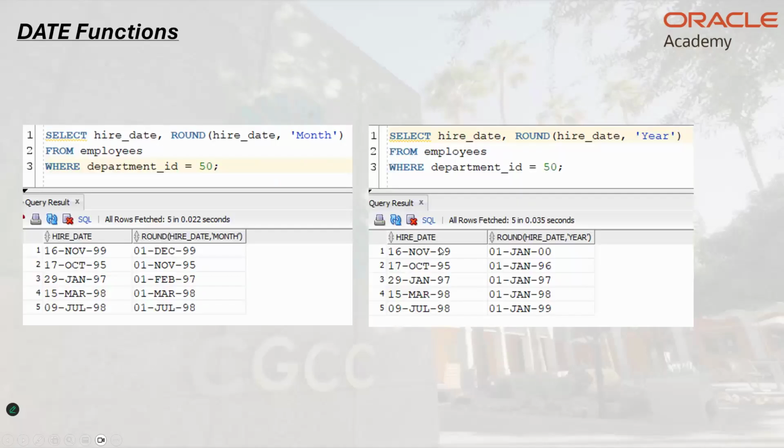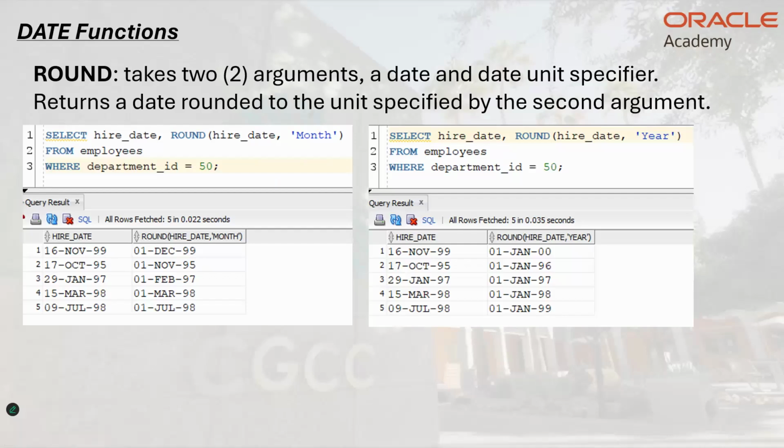All right. Now ROUND takes two arguments, just the same as the number ROUND. It returns a date rounded to the unit specified by the second argument. So there's the difference. SELECT hire_date, ROUND(hire_date, 'MONTH'), for employees where department ID is 50. The hire date for the first employee was 16 November 99, so it rounds to the next month, the 1st of December 99. And 17 October 95 rounds to the 1st of November.